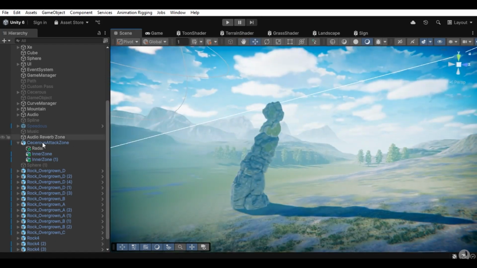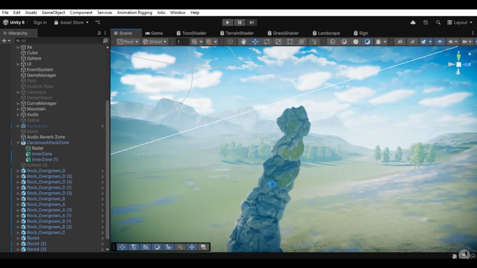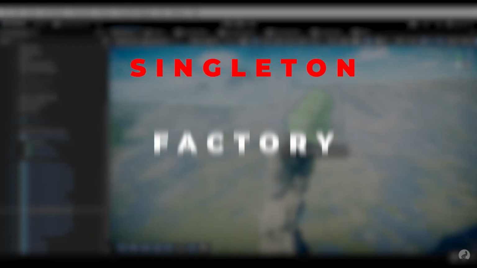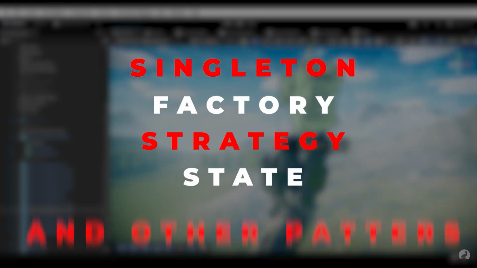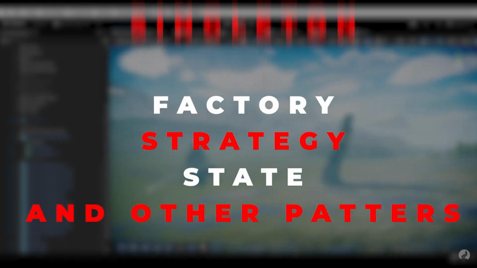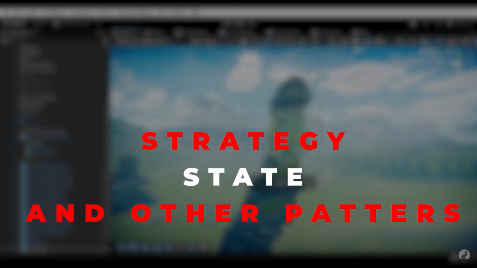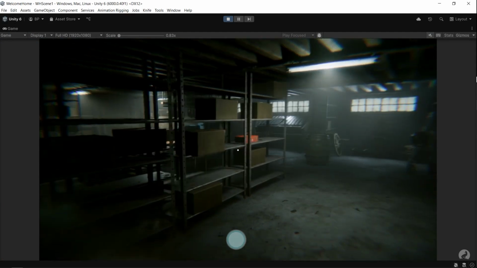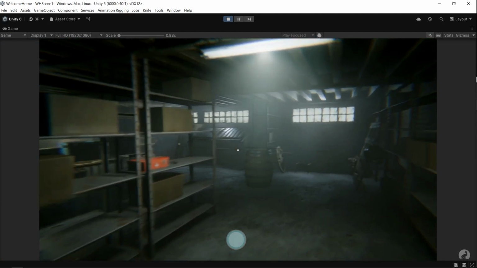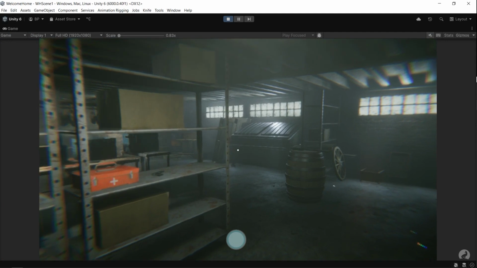In this course, you will learn many things like singleton pattern, factory pattern, strategy, state pattern, and many other design patterns that are necessary for video games. And finally, you can use these design patterns in many other C# based game engines like Godot Engine, Flax, and so on.